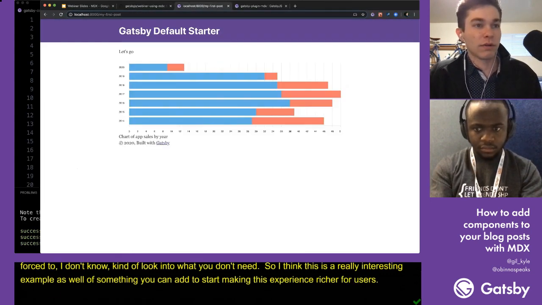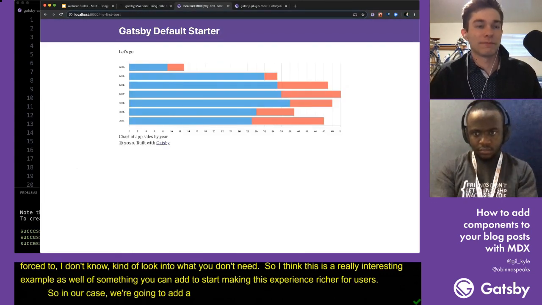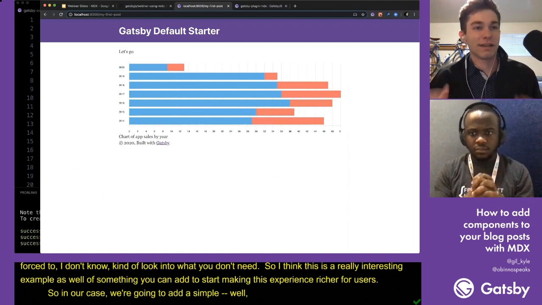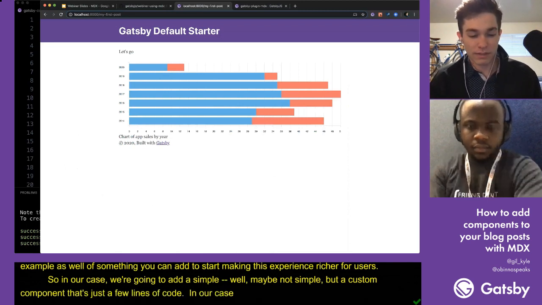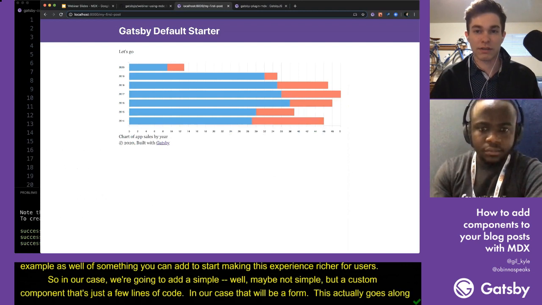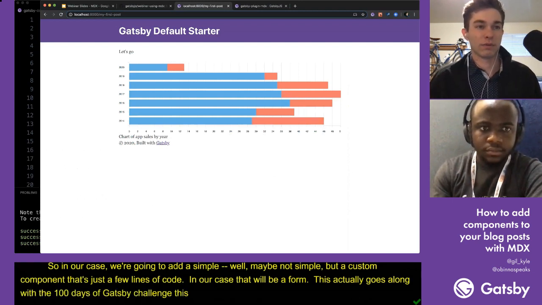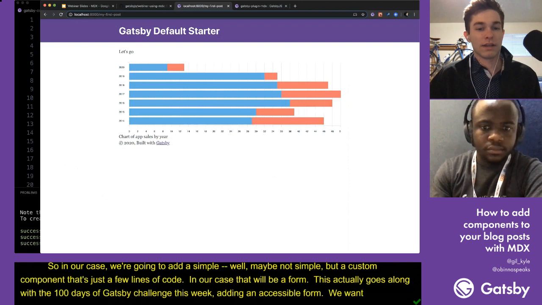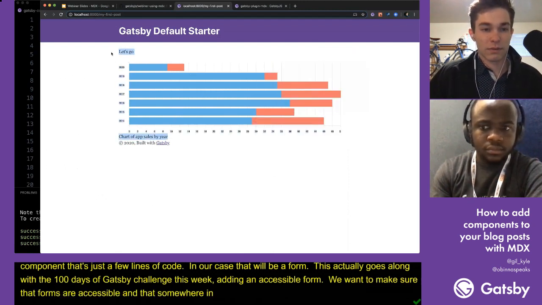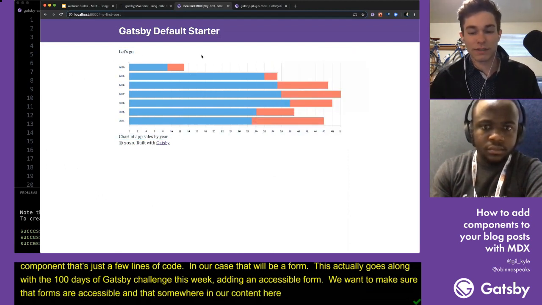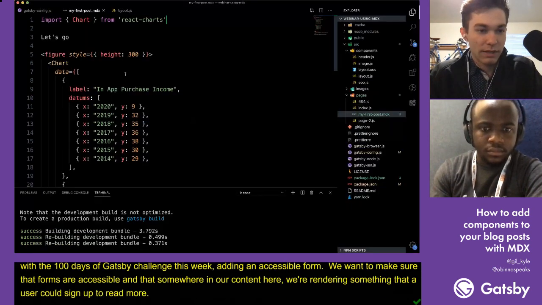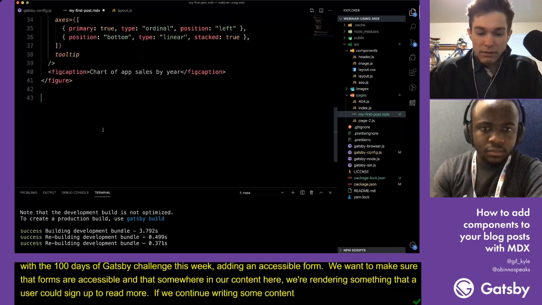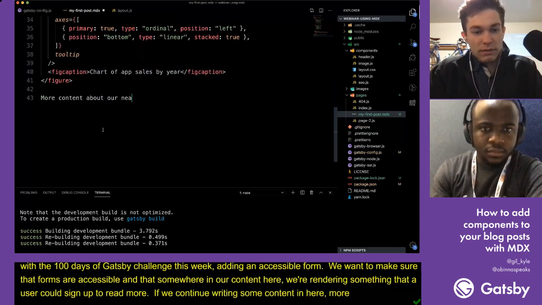So in our case, we're going to add a simple, well, maybe not simple, but a custom component that's just a few lines of code. In our case, that'll be a form. This actually goes along with the 100 Days of Gatsby challenge this week, adding an accessible form. We want to make sure that forms are accessible and that somewhere in our content here, we're rendering something that a user could sign up to read more. If we continue writing some content in here, more content about our neat blog post.